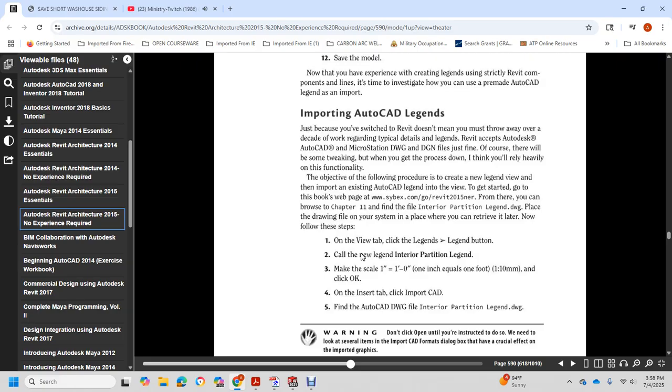Use the following procedure to create a new legend view and import the AutoCAD legend into the view. Go start with the Chapter 11 file, the interior partial legend drawing. Play for the drawing file on the system.